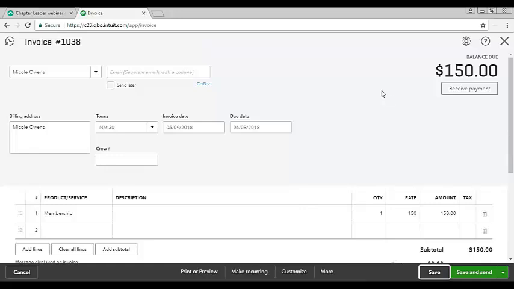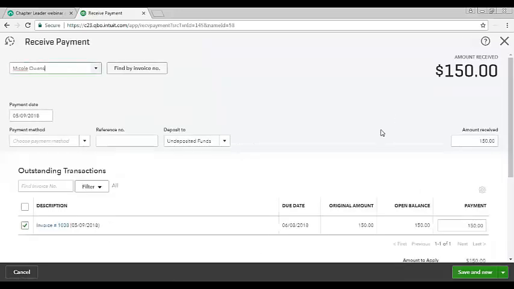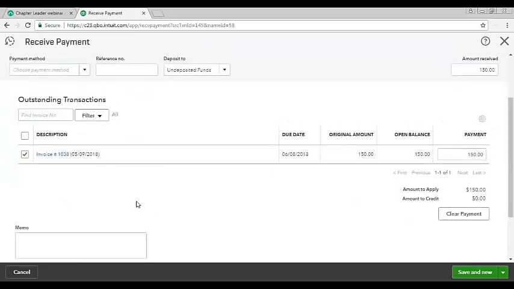Now, QuickBooks provides you with options to email the invoice to the member or sponsor. You will need to have an email address filled in here, and then you can click on the Save and Send. Now, receiving payments on outstanding invoices. While you're in the invoice, if you receive the payment, you can click on the Receive Payment button. The invoice will automatically pop up, and there's a check mark there next to it.